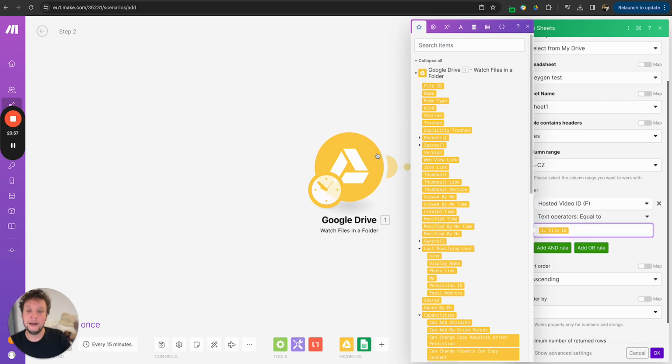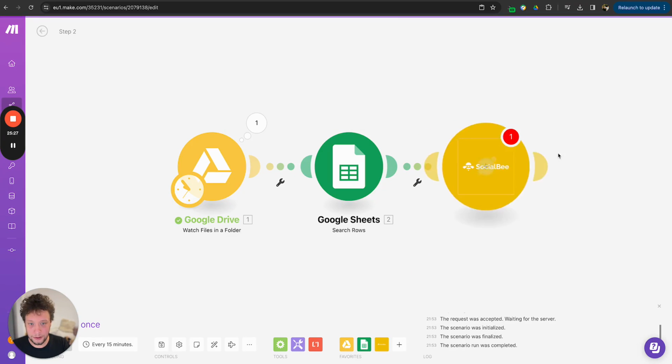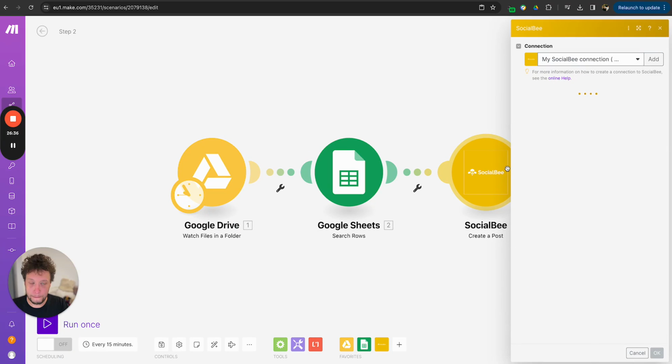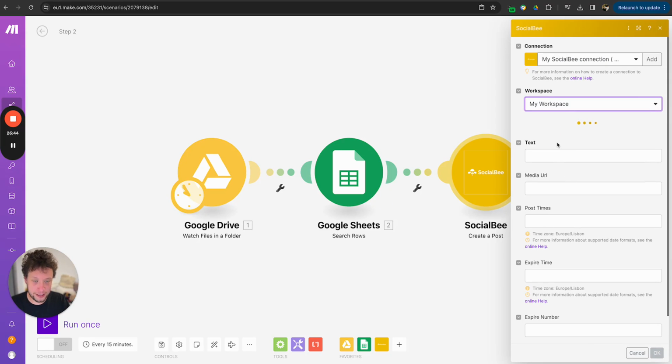So basically, folder comes in, let's say the file ID is 20. It won't be 20, but okay, let's say it's 20. If on that Google Sheet, this file ID equals the video ID put on the Google Sheet, it will return that. So the next step is to add it onto social media. So I use Social Bee for my social media posting. And it basically will take the ID from the file, connect it to the Google Sheets row, and then put it onto Social Bee. So first off, I need to connect my workspace.